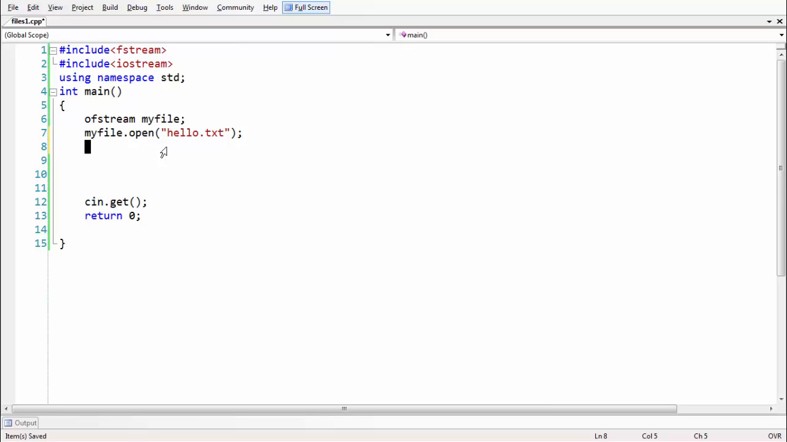Okay. So here we have opened a file, created a file, opened the file in out mode. In order to put some content into that file, you need to follow this syntax: the name of the object, followed by this insertion operator, which you are familiar with from cout, and then the content here. Okay. So, hello from text file, or something like that. So what happens here is this content gets pushed to that hello.txt file here.